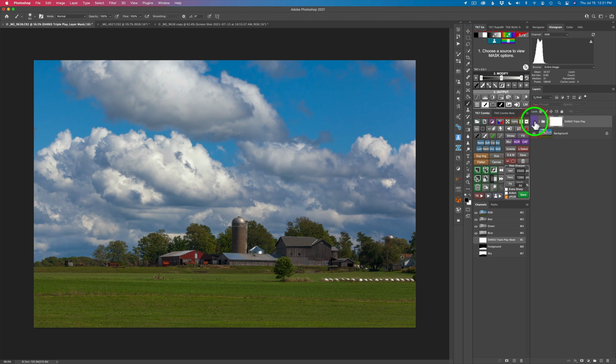Here's the before without the increase of detail. Now remember, that's what I use the darks triple play for, to increase detail. Here's my before and here is my after. But look at that beautiful detail. It's not that over the top extra crispy detail, but it's just really beautiful detail. Now let's work with the lights triple play.